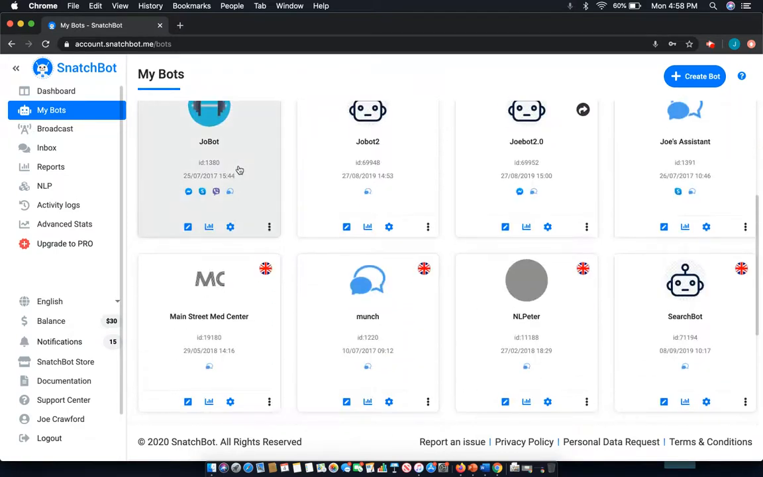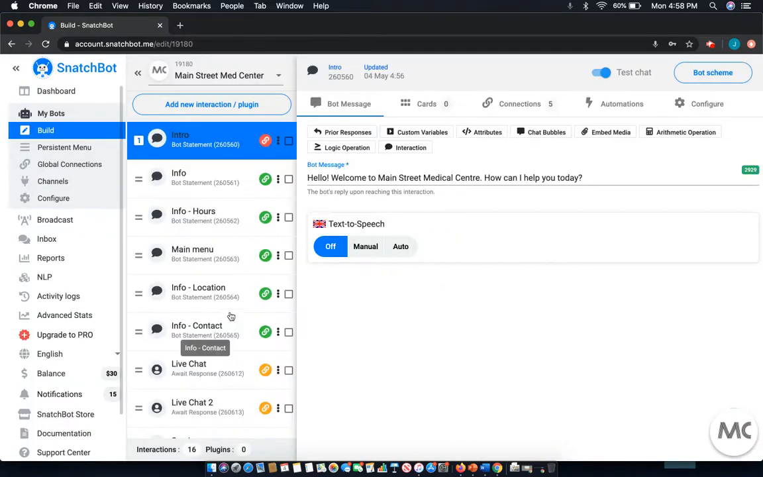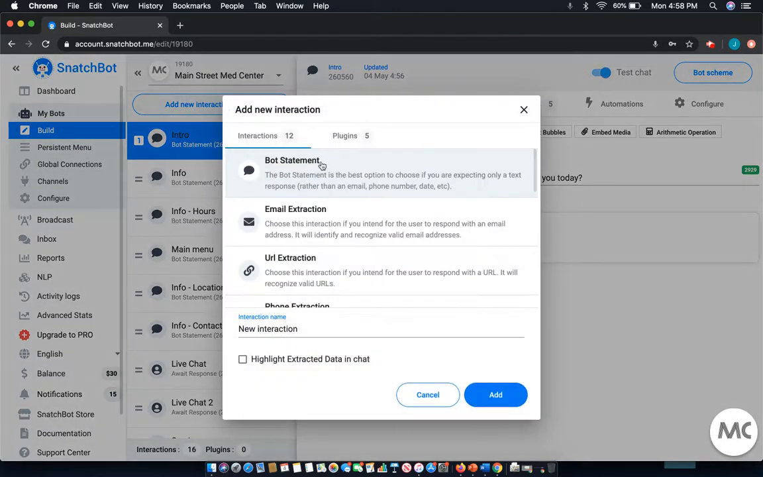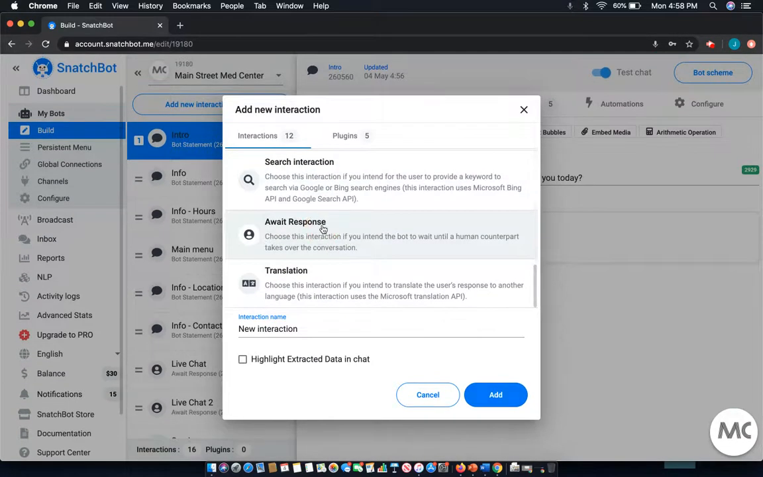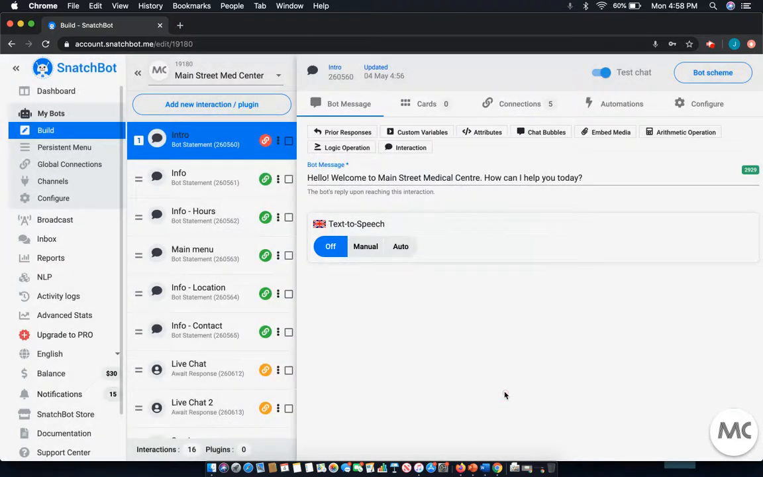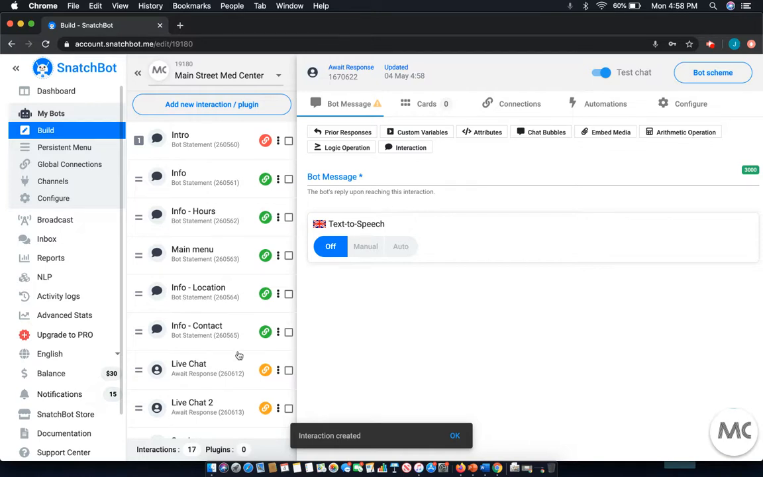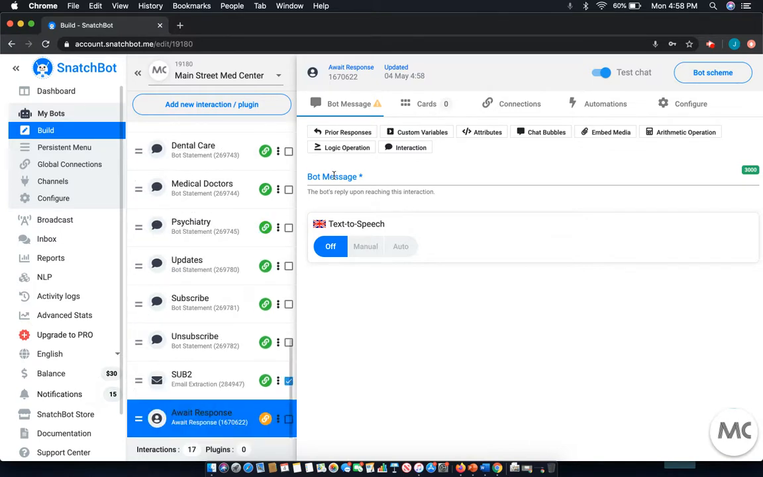First, select My Bots from the left-hand menu, then navigate to and select the chatbot that you wish to edit. In this case, let's go with Main Street Med Center. So to start, we'll select Add New Interaction, and we'll scroll down to Await Response. We'll select that, and we'll add a name. And just for the demonstration, I'm just going to call this Await Response. I'll add it, and as you can see here, it's fairly straightforward and looks much like other interactions.